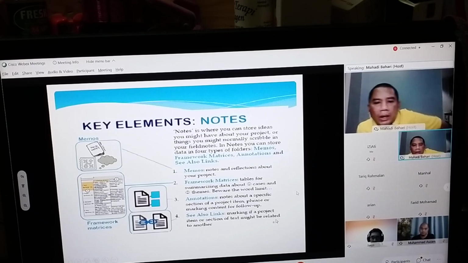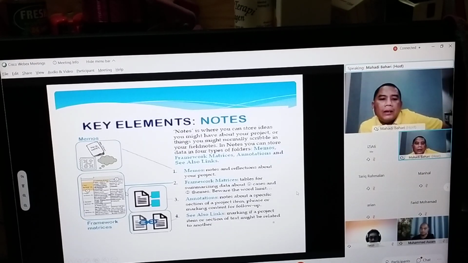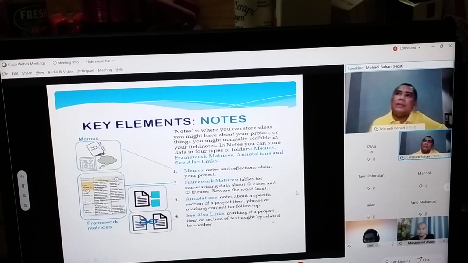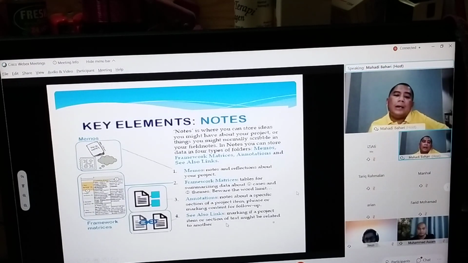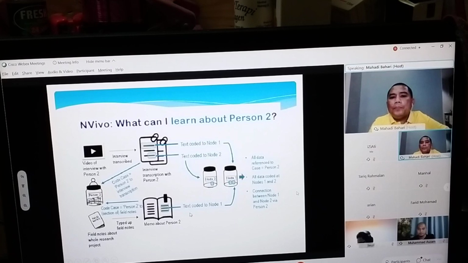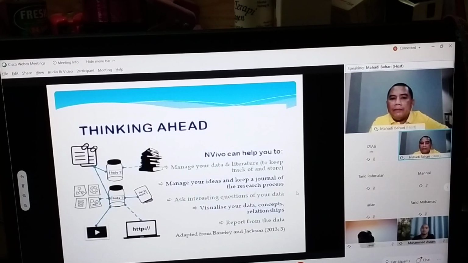Notes or memos are what we use in terms of visualizing the data, for instance, in a framework matrix. A framework matrix is something like a comparison. You remember we produced the manual coding process. The last outcome is cluster 1, cluster 2, cluster 3, and so on. This is what we will use by having the framework matrix. This one I will reflect on later.